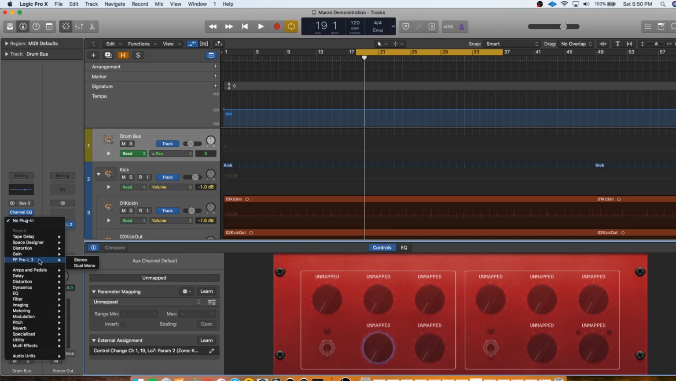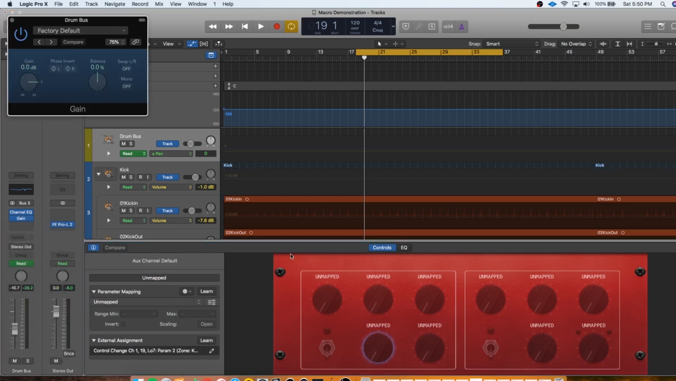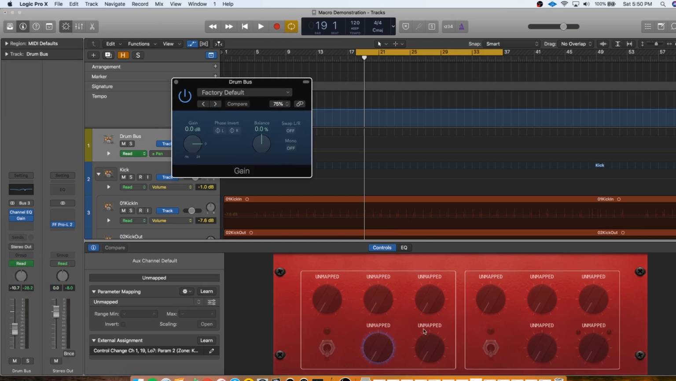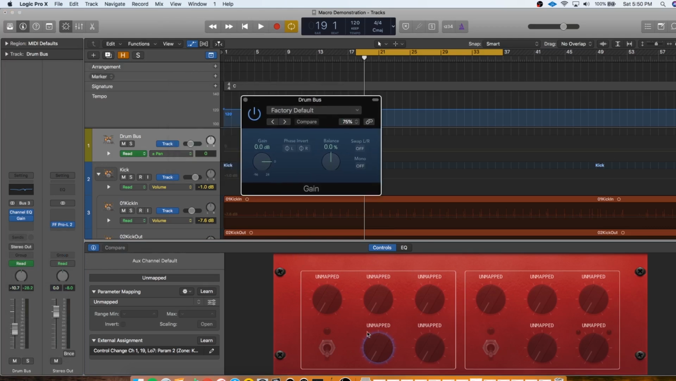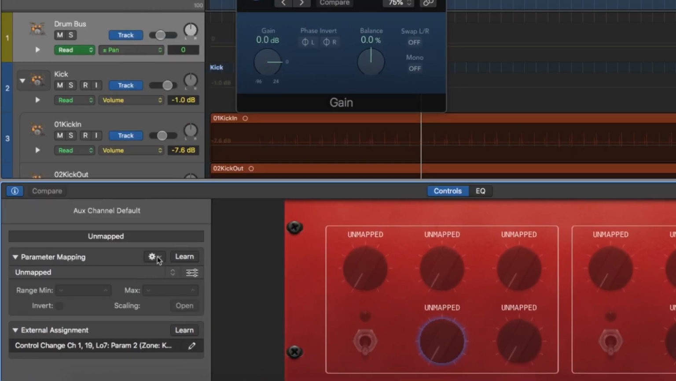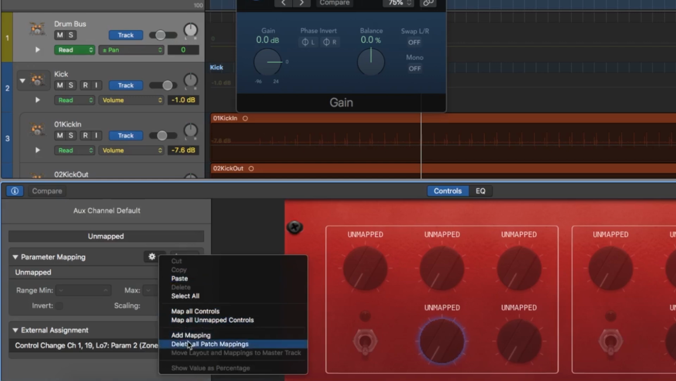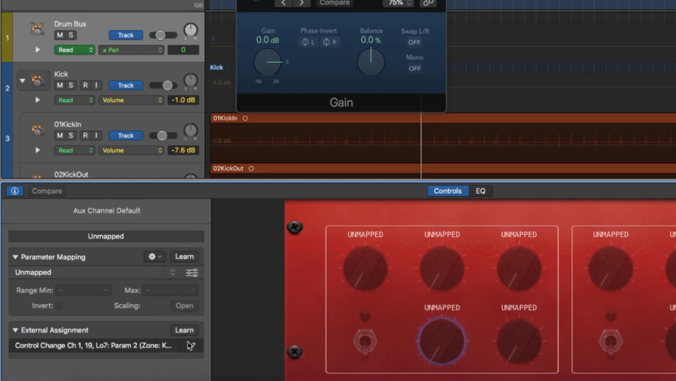So for example, I might add a gain on here. And like I said, I've been messing around with this before, so we've already got this squared away. But normally it would auto map some parameters from the gain here. So I'd have to go into settings here and press delete all patch mappings. And that would get you the screen I've got right here where all of these knobs are unmapped. And that means that we can assign them to whatever we want.